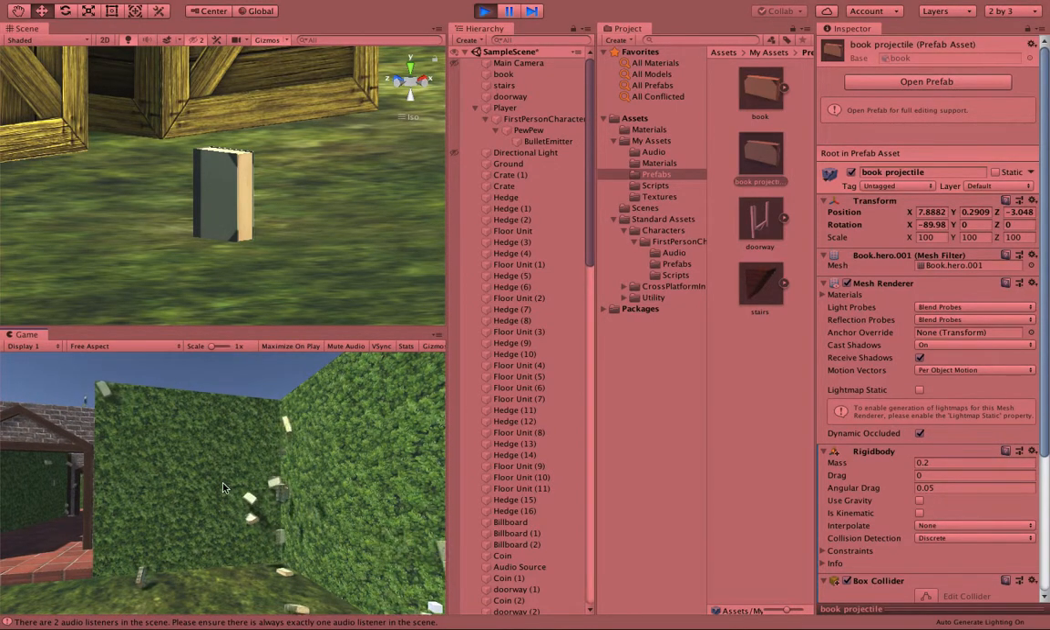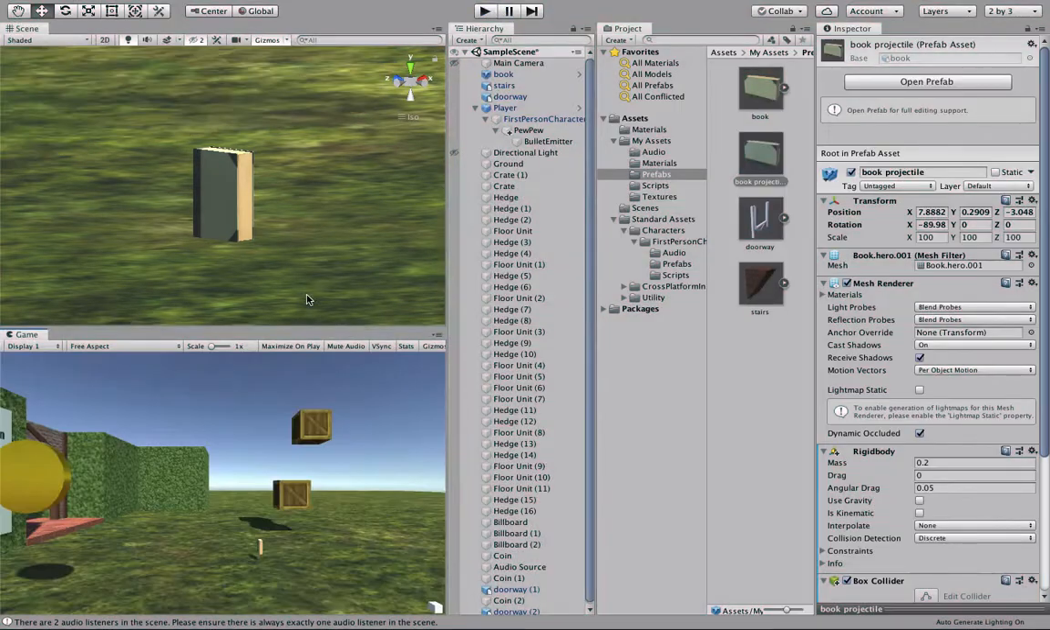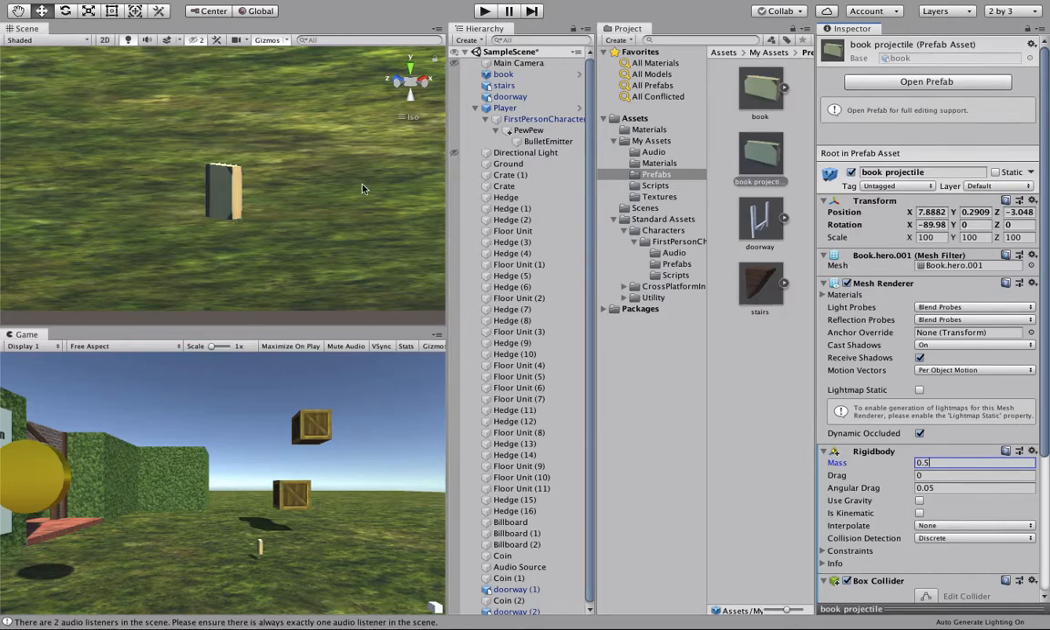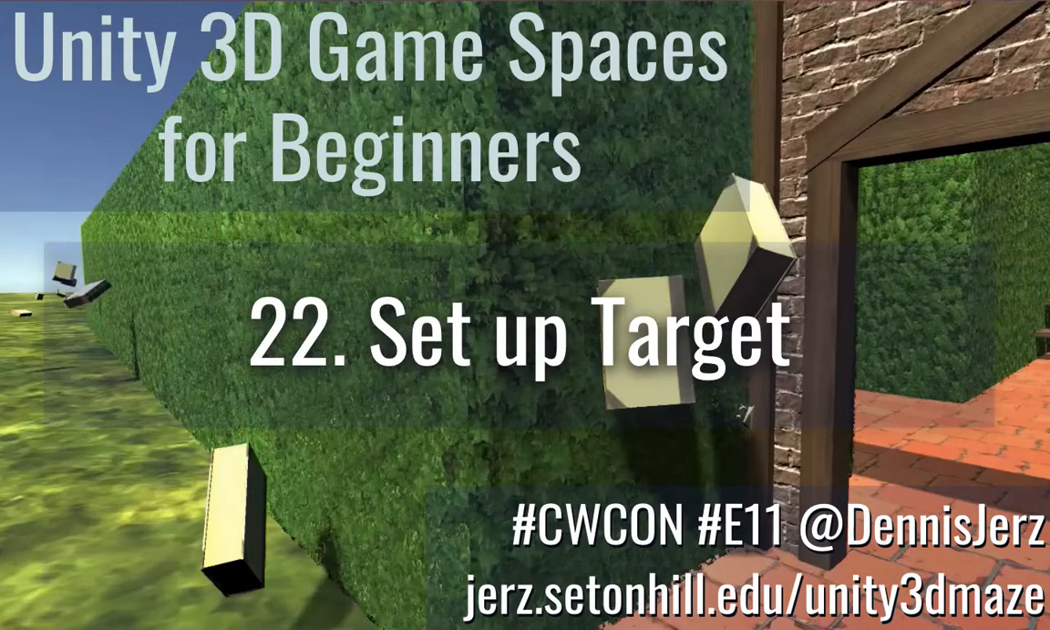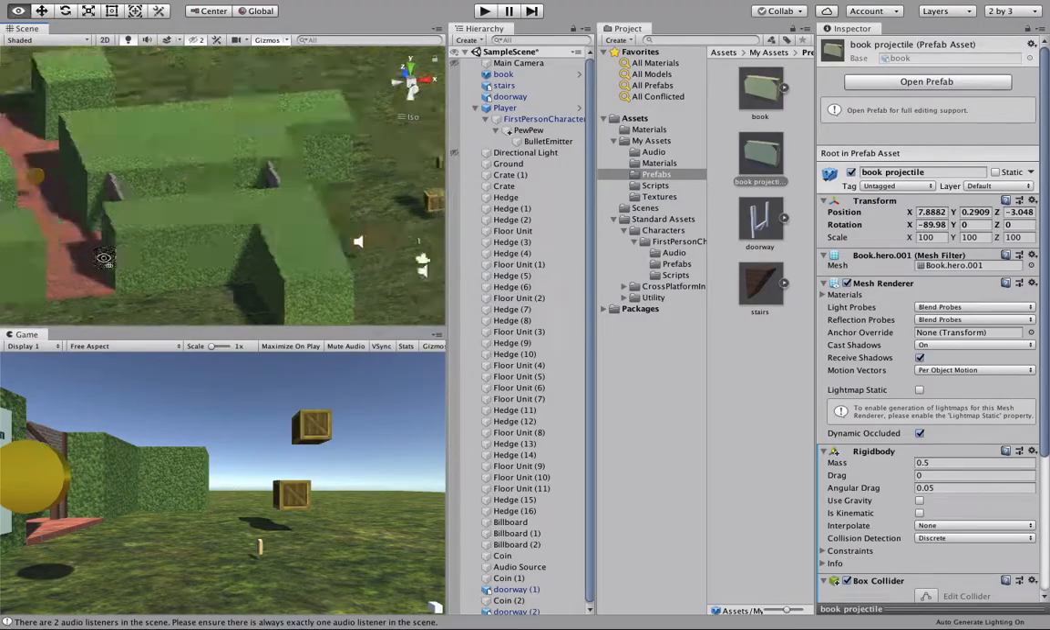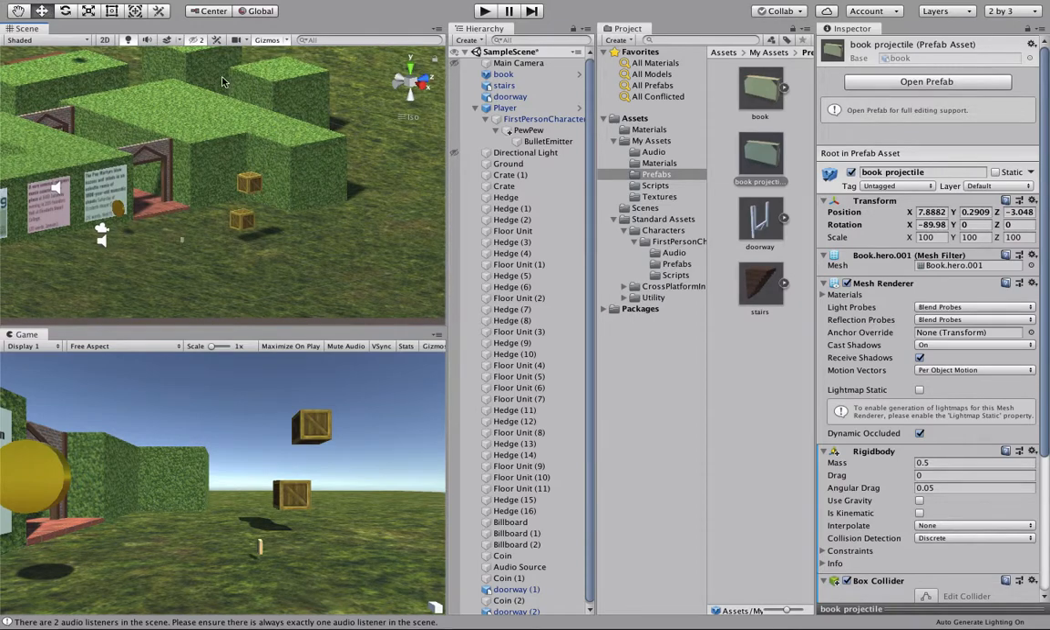So I'm going to hit escape and pause this game again. I think I'll make the book a little bit more massive. I think 0.2 is a little bit too small. And just kind of for fun, I'm going to create another object. It just doesn't really matter where I'm going to put it.